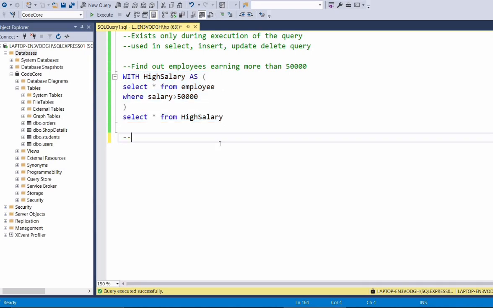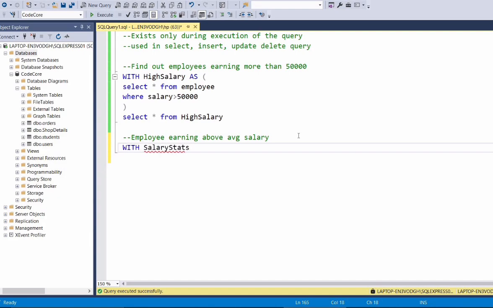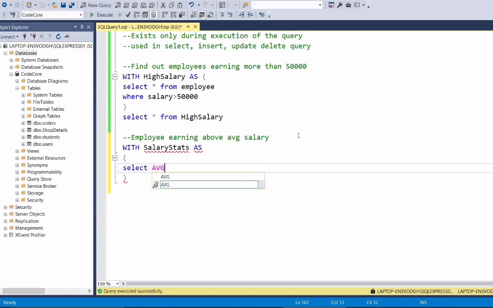So we can use CTE with aggregate functions as well. Let me write an example, employees earning above average. If you want to find out employees earning above average salary, then we can use CTE here as well. WITH salary_stats AS, we will select average salary as average_salary from employee.